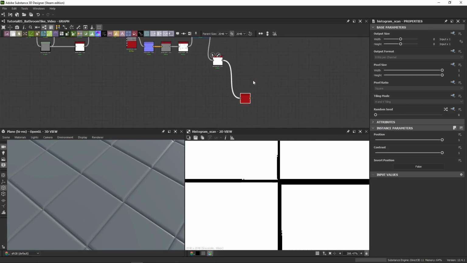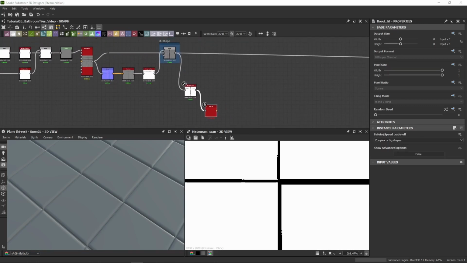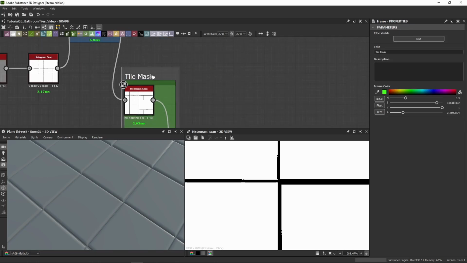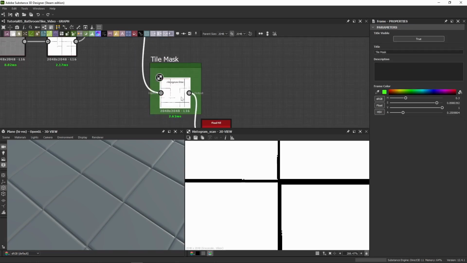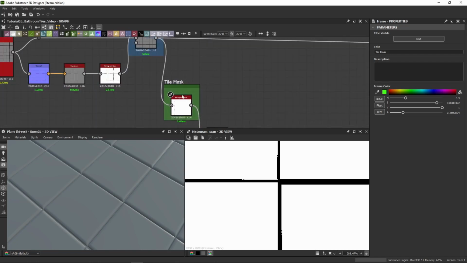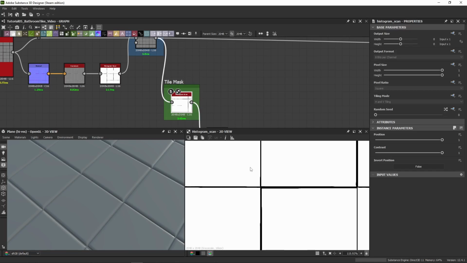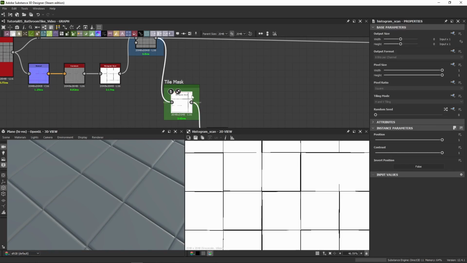We're going to come back to this flood fill in a little bit, but for now, we're just going to leave them as is. We are going to put a frame around this, because this is going to be our tile mask. Whenever we need the mask of just the tile, this is going to be it. So I'm going to put a green one around this so that it's easier for you guys to find and for me to find, and I'm not getting lost.